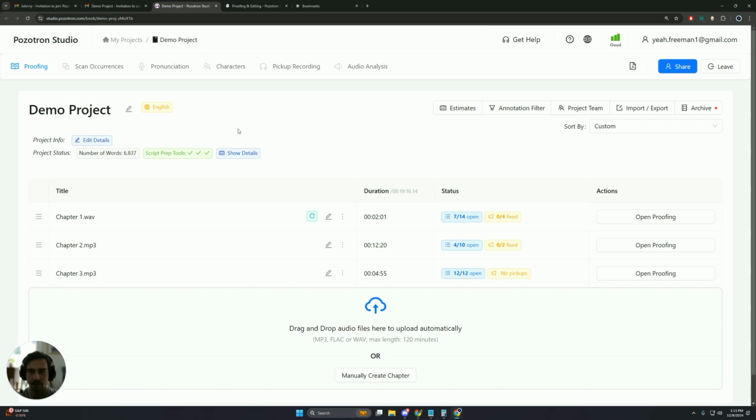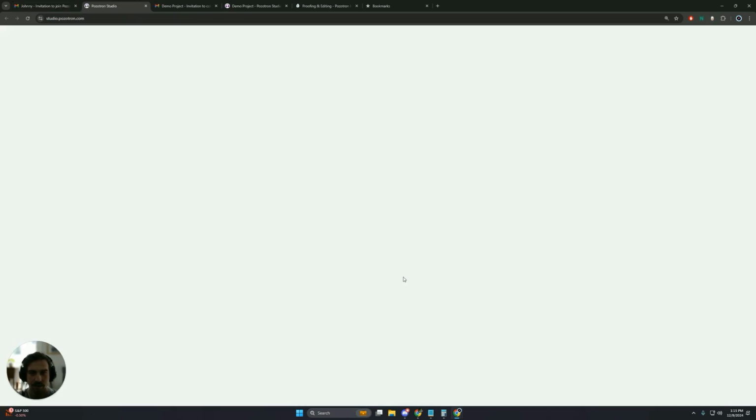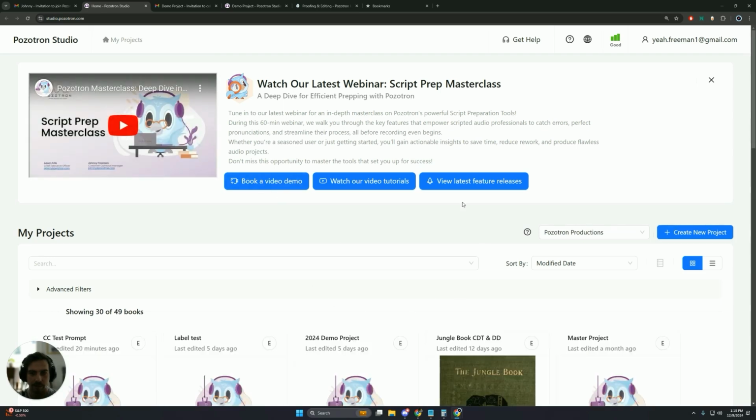One other thing is if you are invited to their enterprise, that is different than being invited to their project. The email will look different. It'll say that you've been invited to join an enterprise, in this case, Pozotron Productions, with manager permissions. Getting started here, if I click this, this will have me log into Pozotron if I already have an account. We can see here it says Pozotron Productions in this little drop-down menu.